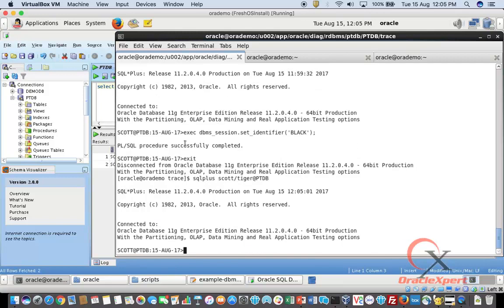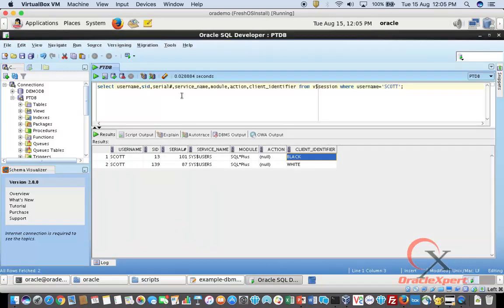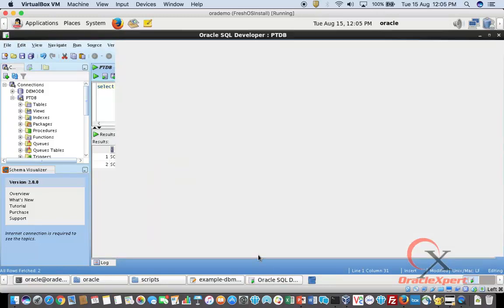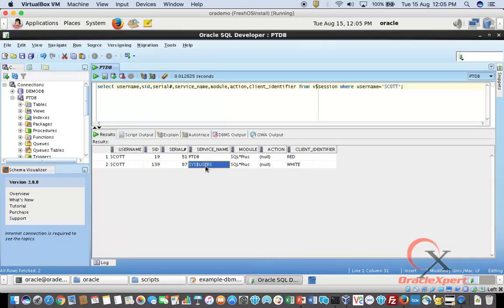Instead, if I log out from one of it and I connect by saying ptdb, which is my TNS entry, and I would run like this time as red Scott, just a client identifier for my understanding. So you see here, now the moment you connected via the listener using a TNS entry, you are no longer connected to the default service called SYS$USERS. You are instead connected to a service name ptdb.